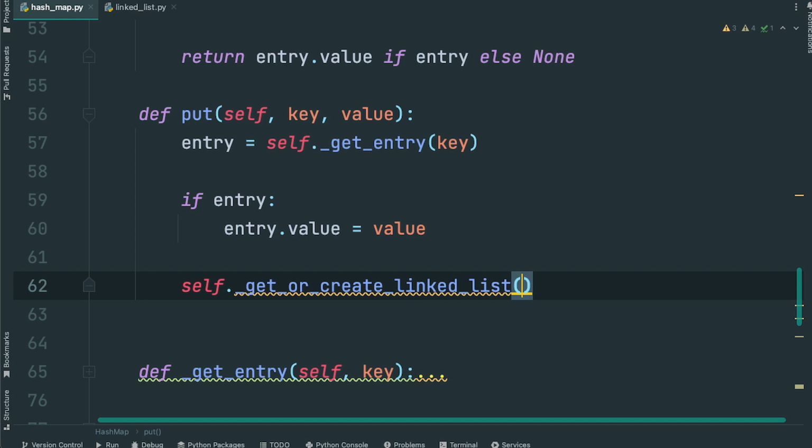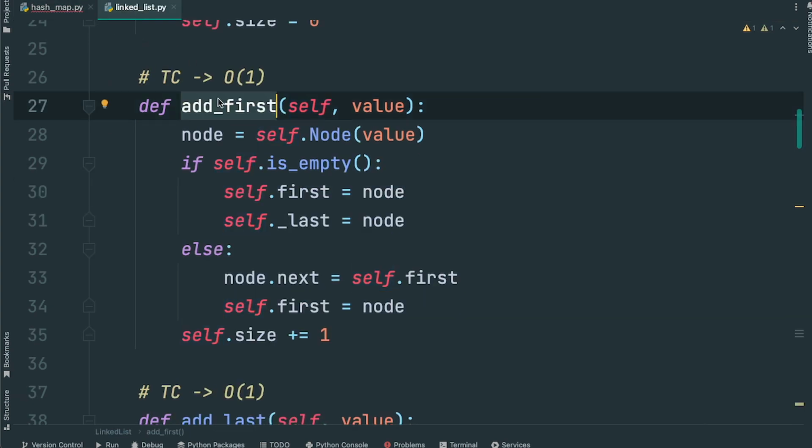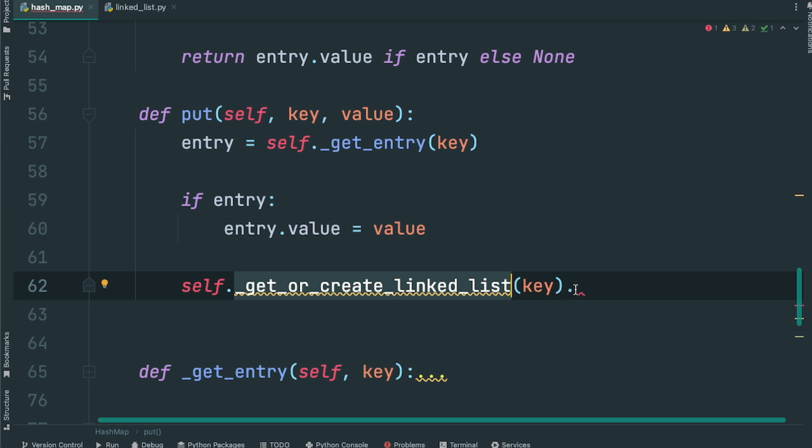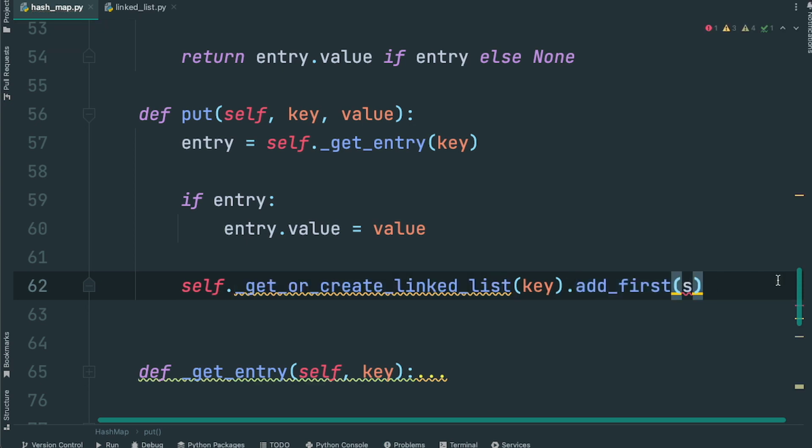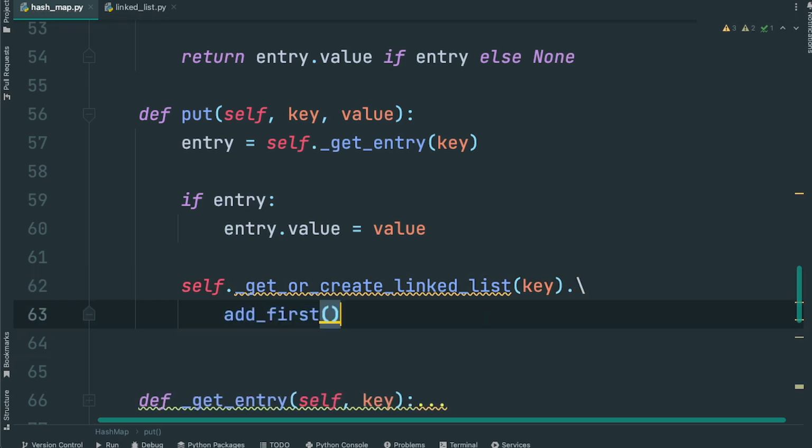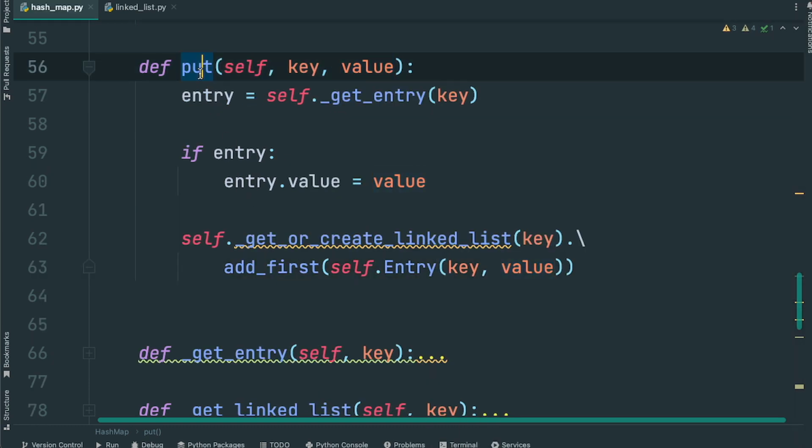So in this case, we can pass the key and then we can imagine this method is going to return the linked list. So we can use our function add first to add this at the beginning of the list, and here, very important, we need to pass an entry object. So let me quickly wrap this up in a new line. So it's going to be basically something like this. When we do the put method, we usually don't return anything. Let me create it here.